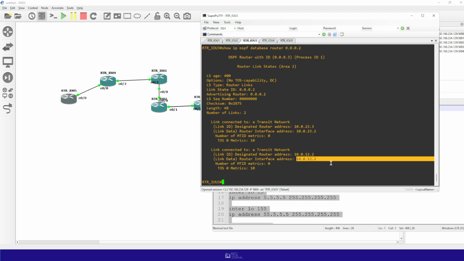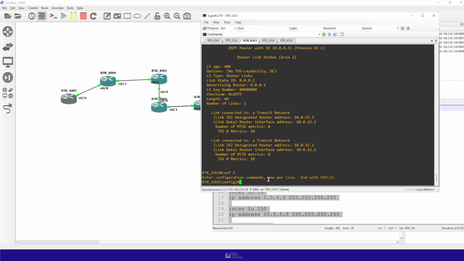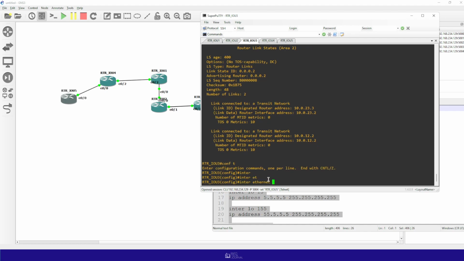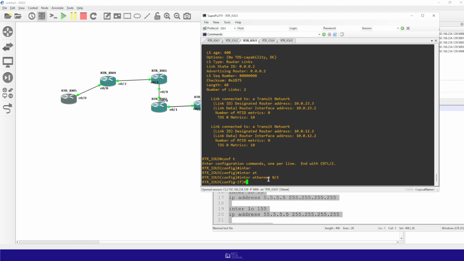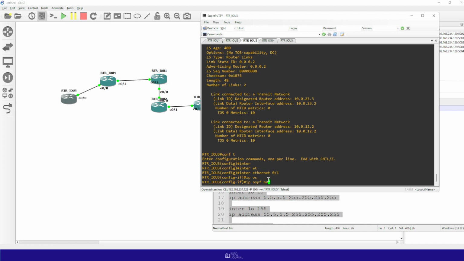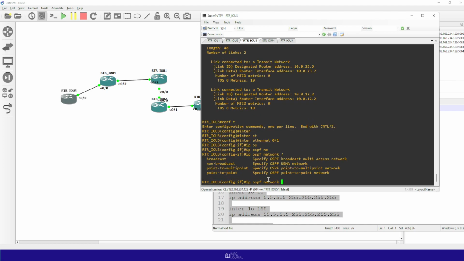If you want to suppress the DR and BDR, for this particular instance it's just a point-to-point link. It's not a broadcast link. To suppress it is actually quite simple. If you go to the particular interface here, interface Ethernet 0/1, you say IP OSPF network. You have these few options. For this particular one, we want it to be point-to-point.